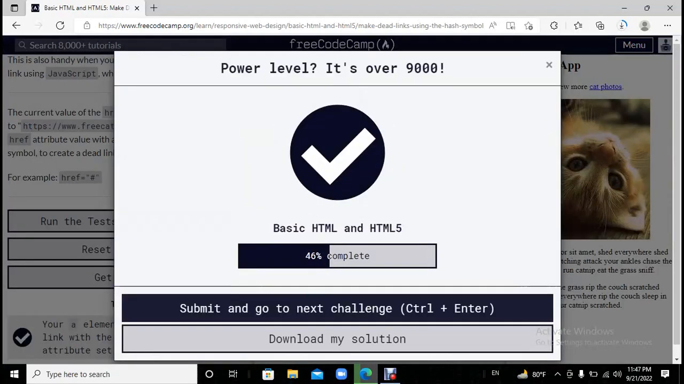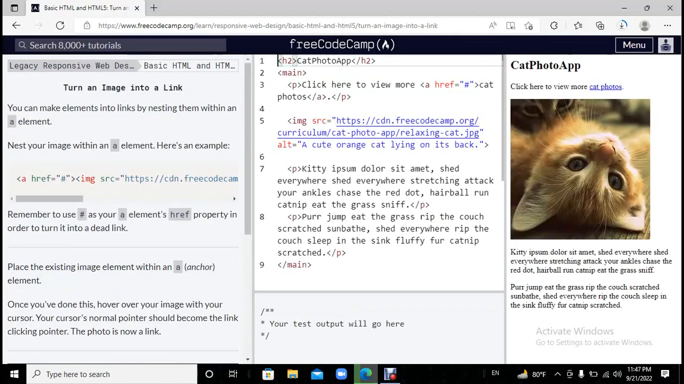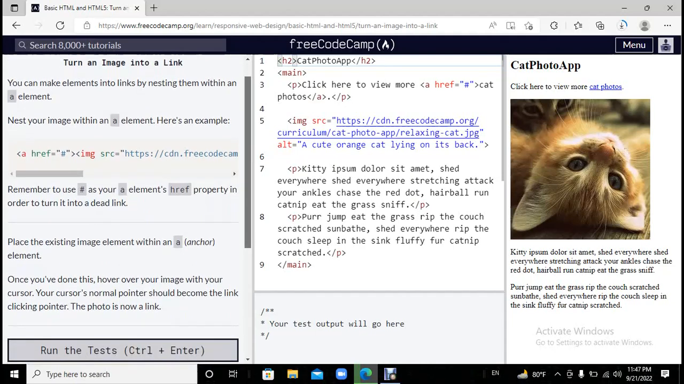Turn an image into a link. You can make elements into links by nesting them within an A element. Nest your image within an A element. Here's an example. Remember to use hash as your A element's href property in order to turn it into a dead link. Place the existing image element within an A element.